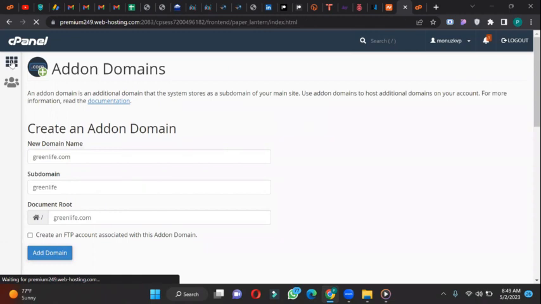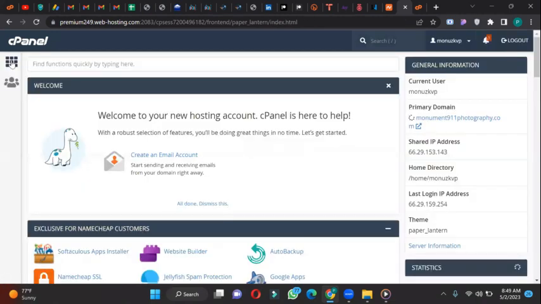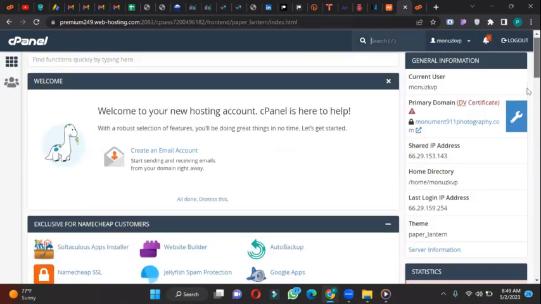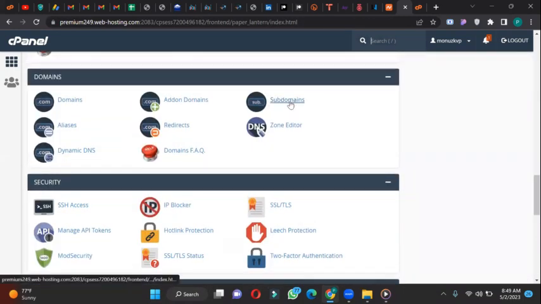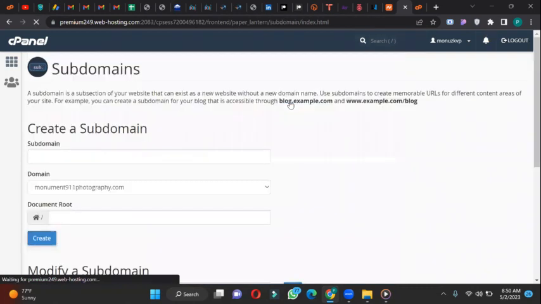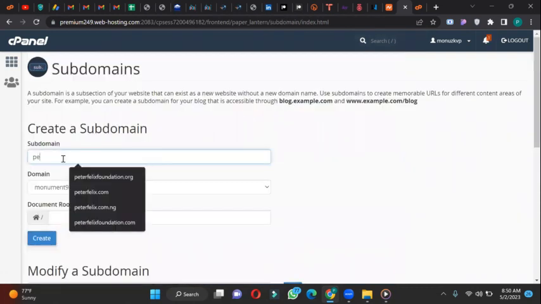So we also have what we refer to as subdomain. What are subdomains? You can create as many subdomains as you like. Subdomain is free. You don't have to pay for a subdomain. Let's say peterfelis.com is the main domain. You can create a subdomain under peterfelis.com. It can be buy.peterfelis.com, right? It can be blog.peterfelis.com.